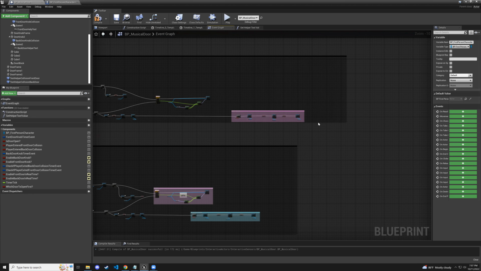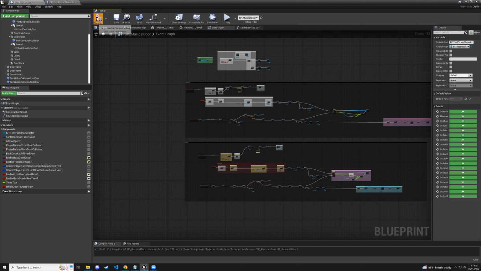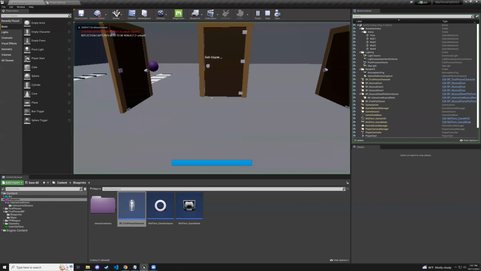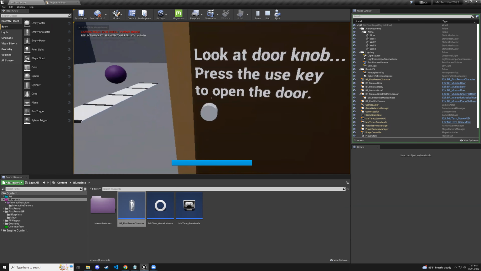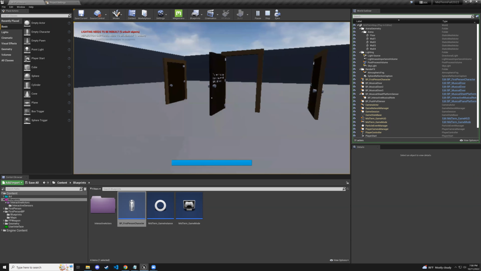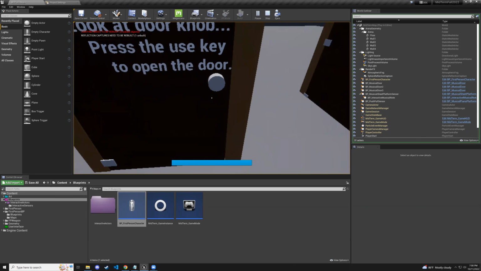So there are bugs with our door, but for now we're just going to pretend like everything is kosher. There's no bugs. I don't know what you're talking about. Everything works perfectly fine. Compile and save, and I save my first person character here. And then we'll just check this door one time. So get closer, I press the key, door is open, walk away, and then everything's great.